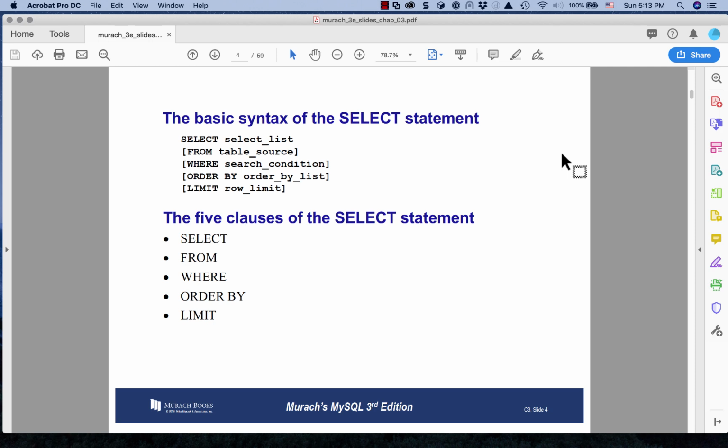So we begin by reviewing the syntax of the select statement, and this first part at the top is a simple kind of syntax diagram where we say that the select statement has to have a select list. So we have to say select, and then we have to have one or more column specifications, and the from, the where, the order by, the limit, and some of the other ones are all optional.